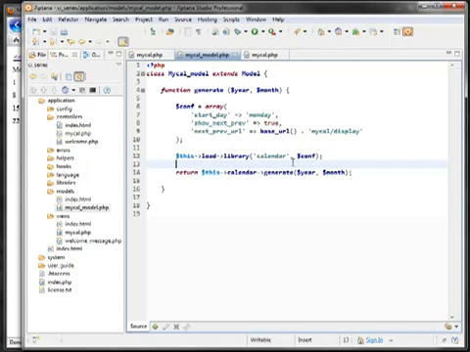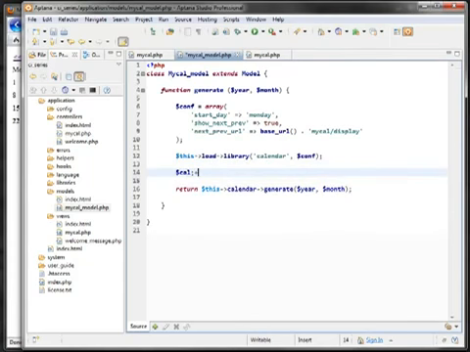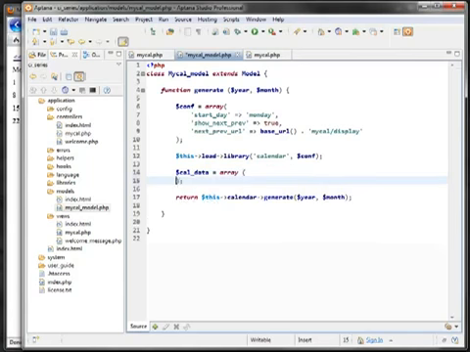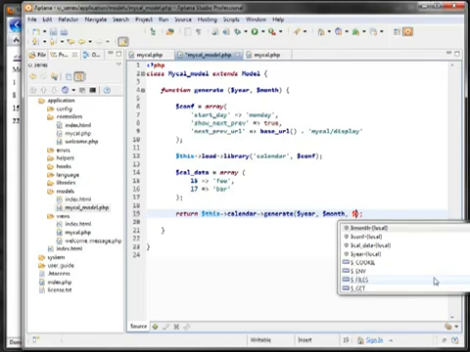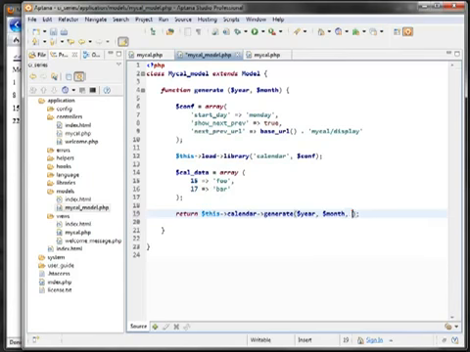let's say on the 15th day of the month there is some data. And how we're going to do that is have another array, and the array keys are going to be those days. So for example, 15 will have foo, and let's say 17 will have bar, and that will be passed into the generate function as the third parameter.